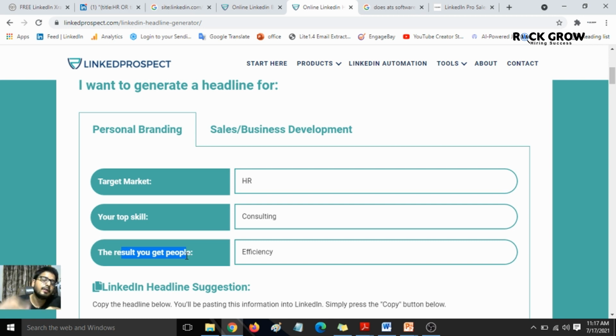For example, you have an SEO agency, search engine optimization. So your target market is basically any startup that is trying to rank themselves for a specific keyword. Your top skill is basically to help people get ranked, and the result you get for people is business revenue. You boost their business revenue because you help them get ranked on Google searches.